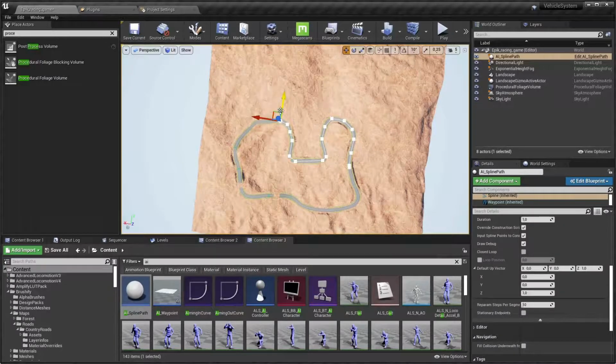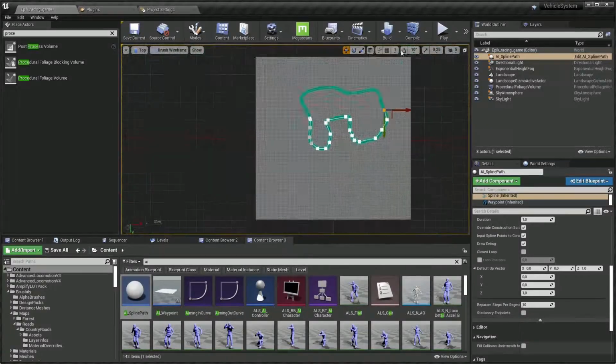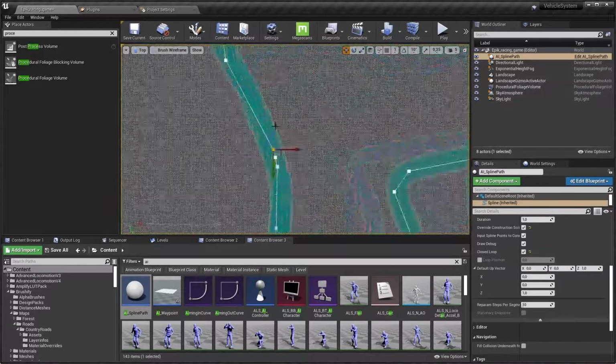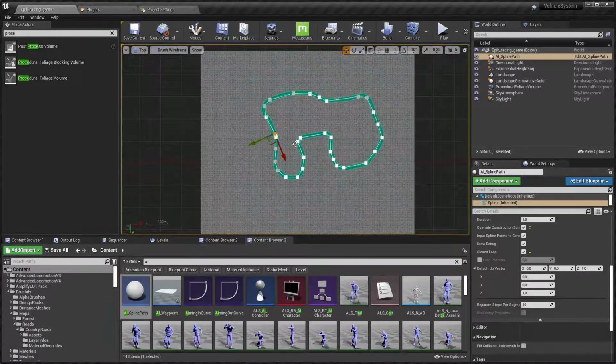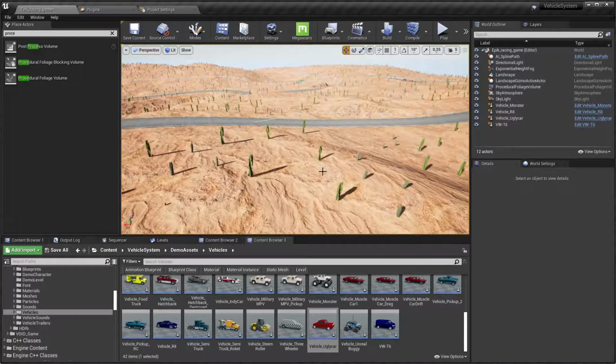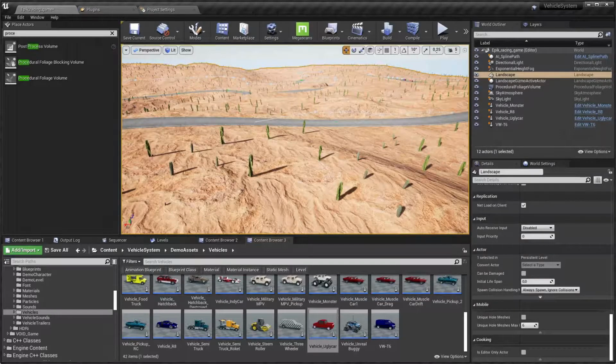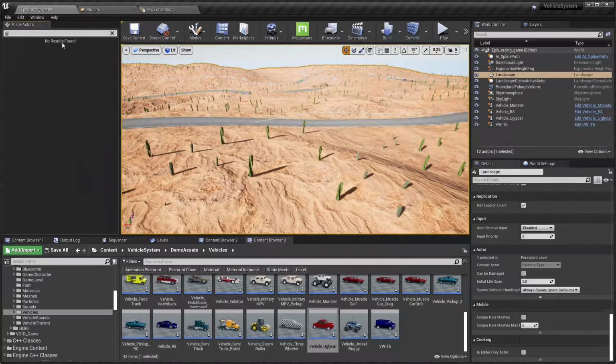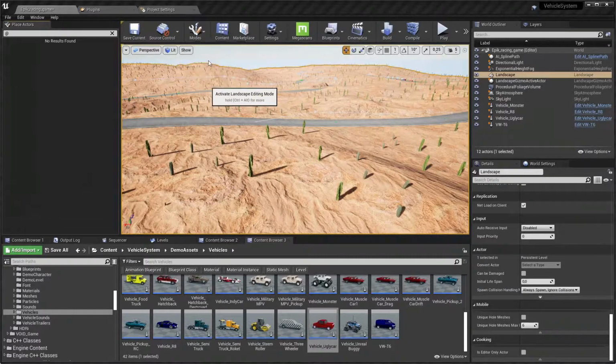All I'm doing here is alt and drag with the mouse to get a new spline point. I switched it to the top view. I think that kind of works better. And at the end, don't forget to tick its loop. All right, so what do we have? We have a spline path.